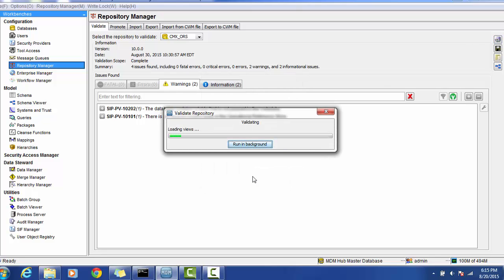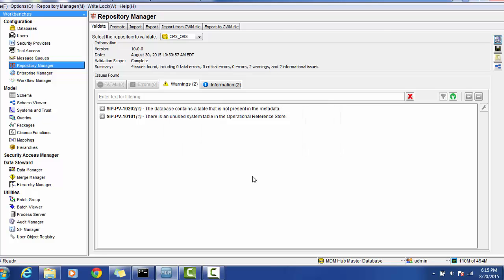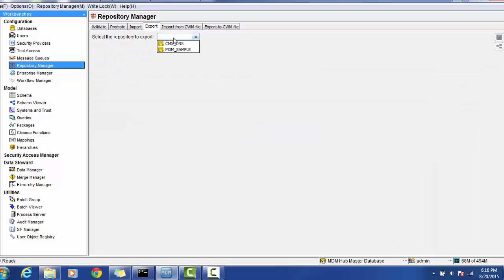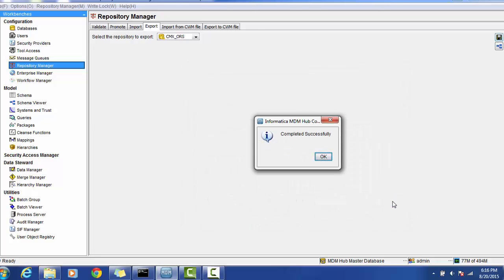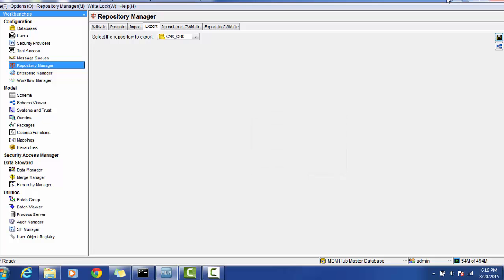Once you validate, there should not be any error or fatal errors. Warnings are okay, and information messages are also fine. So you have validated. Let's export it. Select the ORS which you want to export, click save, and give the name to that file. I'll give CMX ORS V2 and it will append dot change automatically. So it is exported successfully.